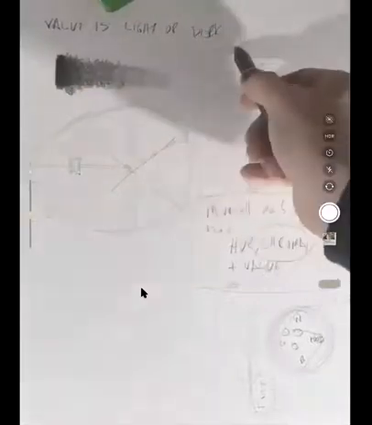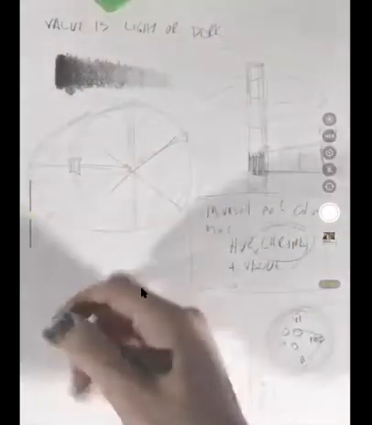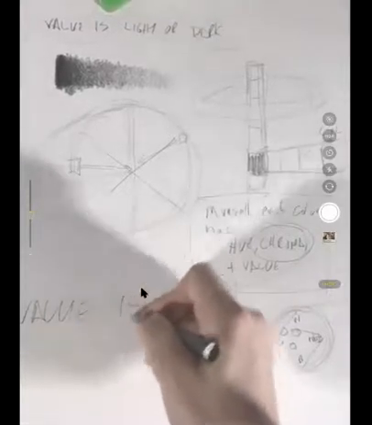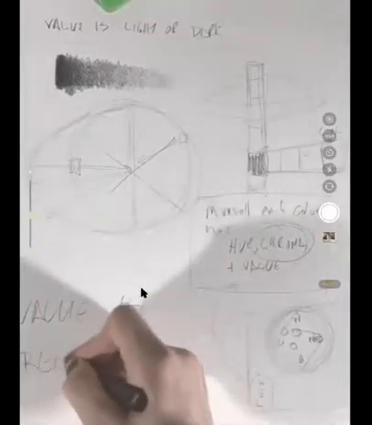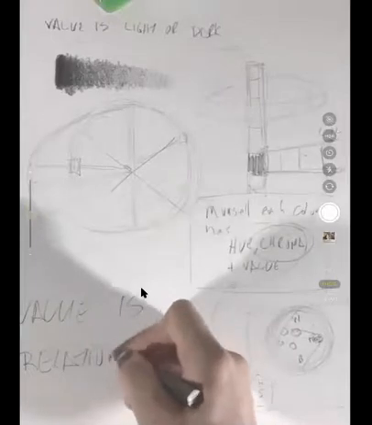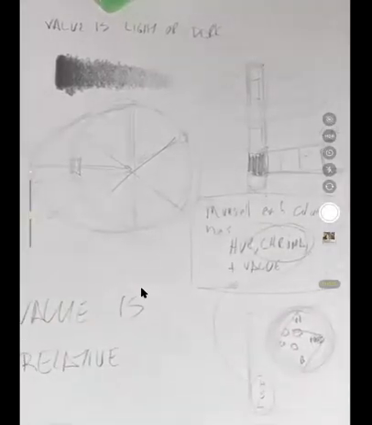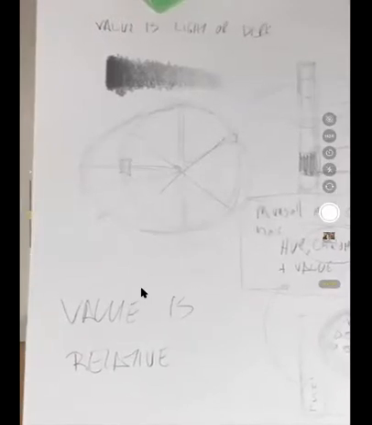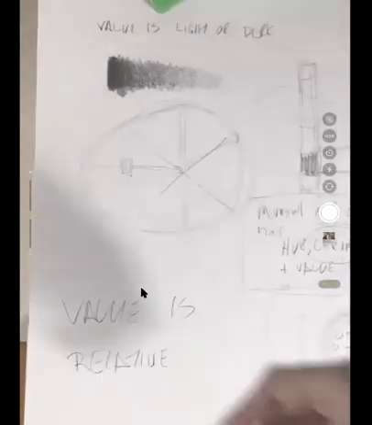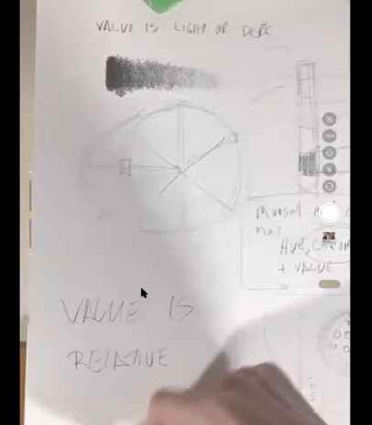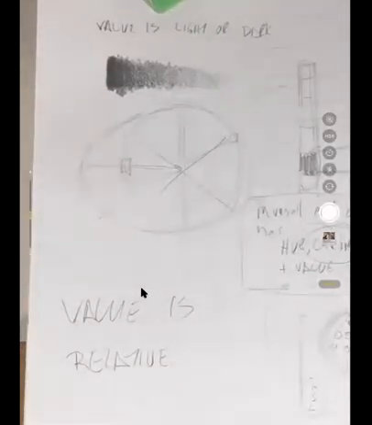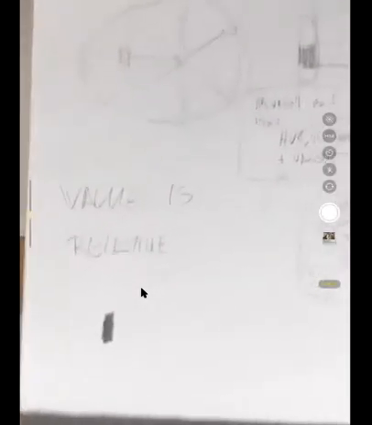So value is lightness or darkness. Value is relative. By that, I mean that a value is read by the values around it. If I have the darkest value I can create, and I put that on my page, let me lower my camera here. Sorry, I know that was a bit bumpy.